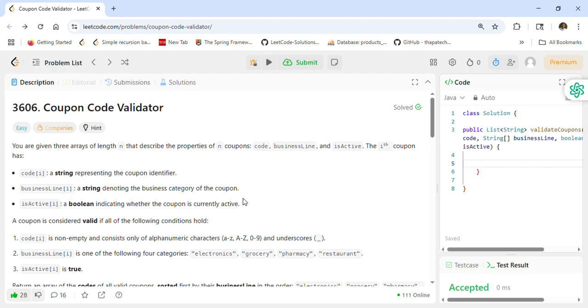Today we are going to solve Leetcode problem 3606, coupon code validator. This is a pretty recent problem on Leetcode. So I just wanted to explain to you how to solve this problem using Java. First we'll go through the problem statement, we'll understand the problem with some examples, and then we are going to solve this problem and see how we can write the Java solution.